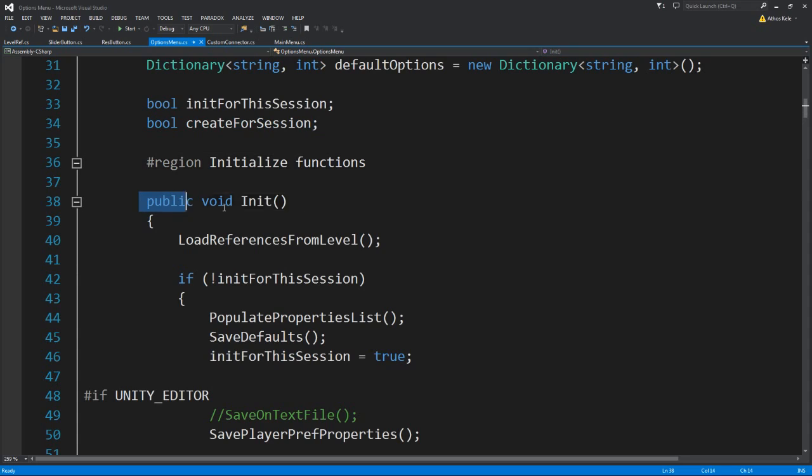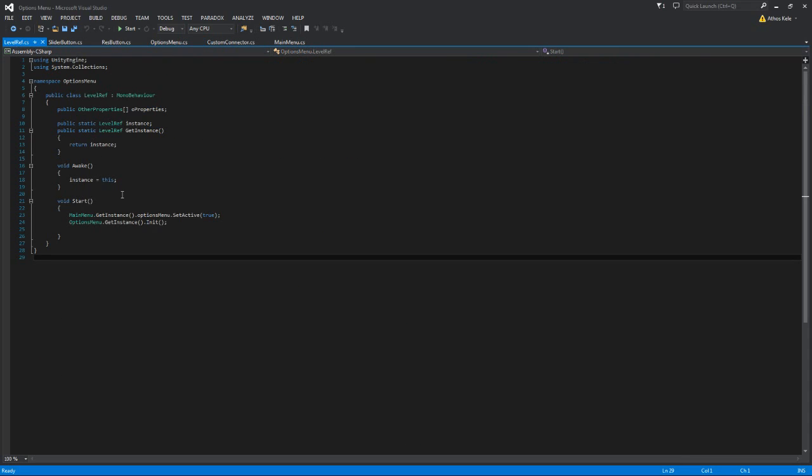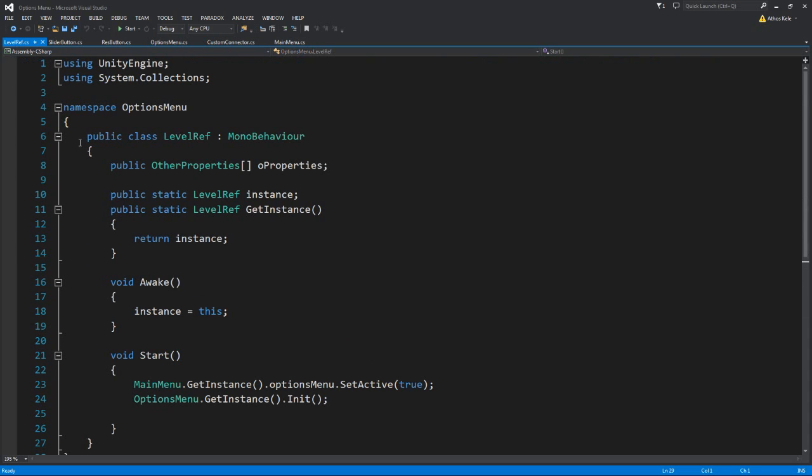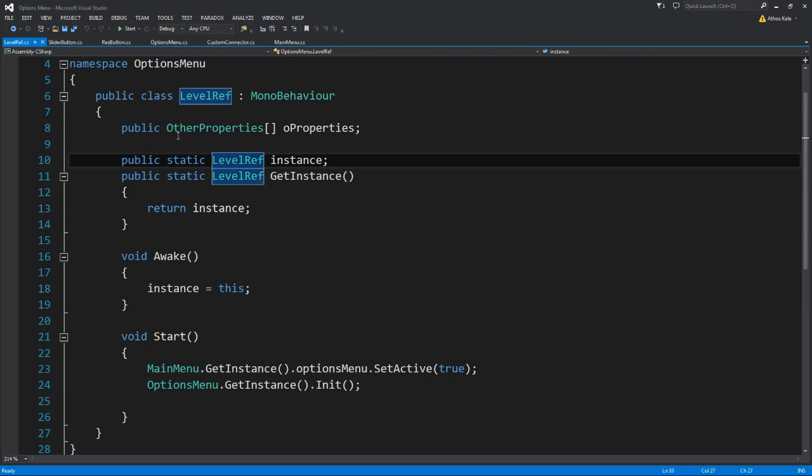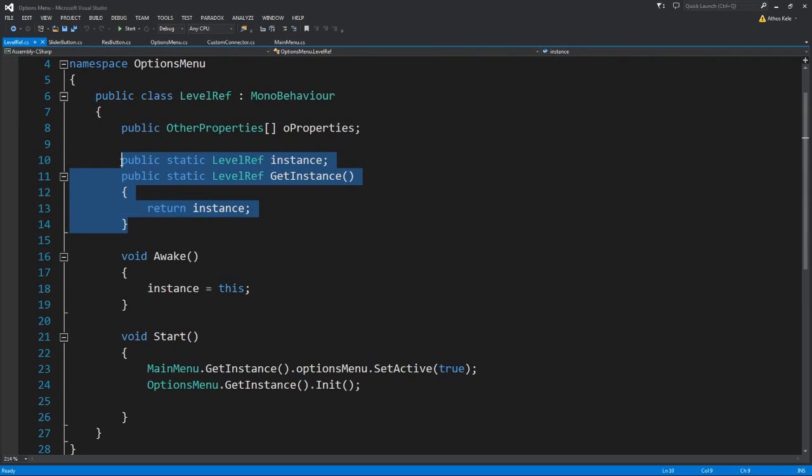Initializing function. As you can see, we're not going to use Start, but we're going to initialize this script from a few other scripts, mainly the level reference script. So whenever we load a level reference, okay, this is still a singleton, but we're not going to be taking it with us. So we're actually going to destroy every level reference game object when we're changing scenes.